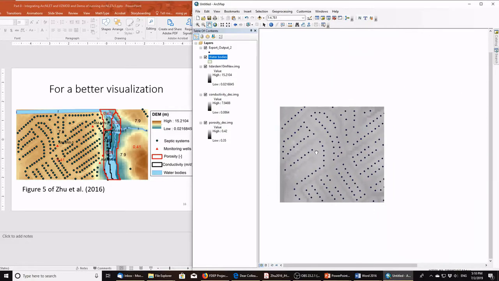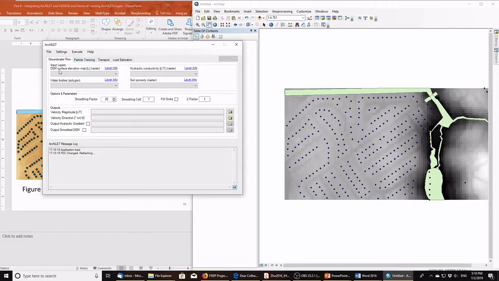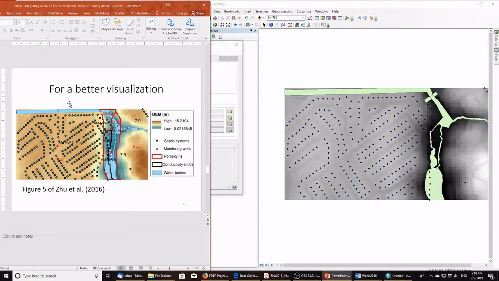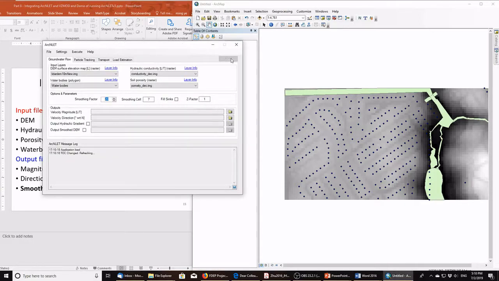So you got this, and then let's run ArcNLET. We have the LiDAR DEM at 10 meter, hydraulic conductivity, porosity, and then water body, right? Here we use a smoothing factor of 60, and we have this after calibration. We're going to talk about this calibration later on. Essentially, you smooth the DEM 60 times, then you get the shape of the water table, right?